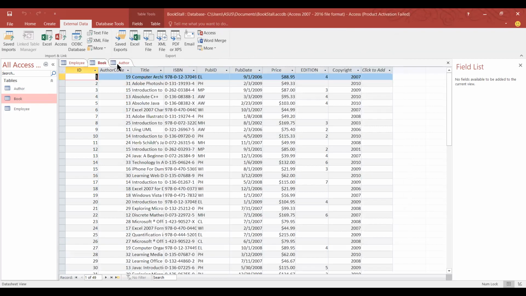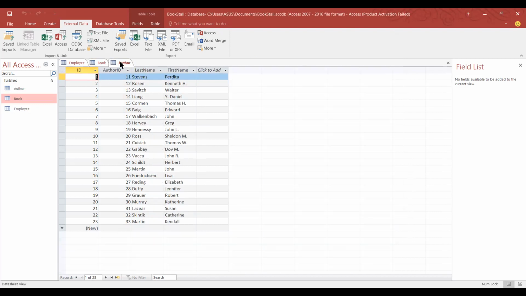Now you have two tables, the book table and the author table. You can see this, okay? There are several fields in the book table, and there are several fields in the author table. Okay? Now, I move to the practical sheet again.